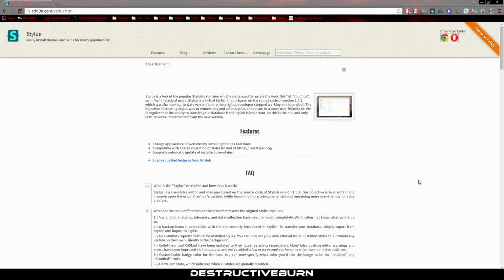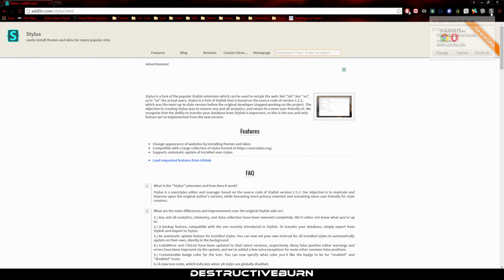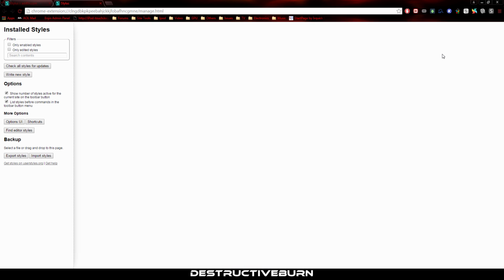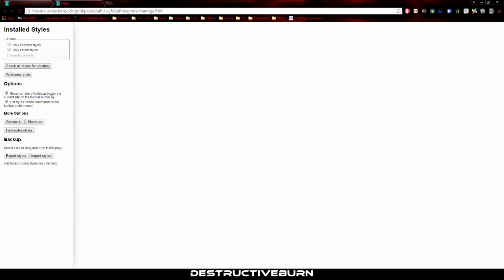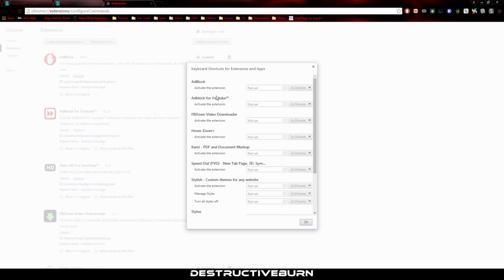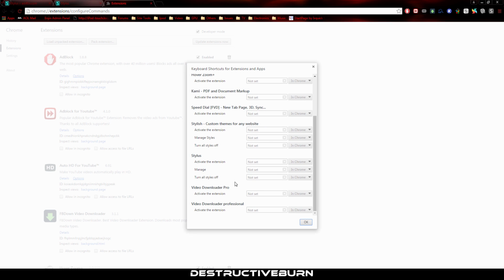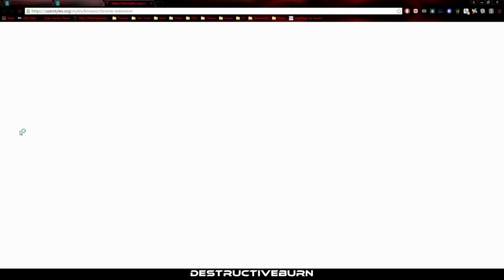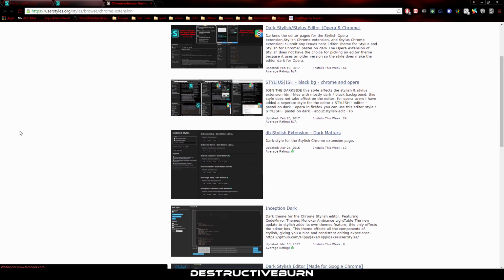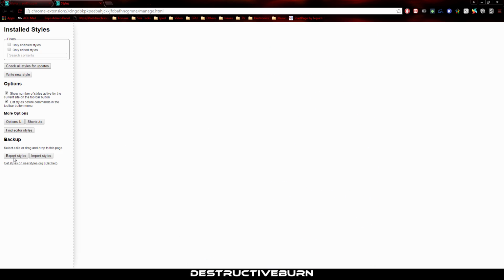To open up manage, we're going to click the Stylus icon at the top and click manage. In here, we can check for all updates. We can write a new style. We can show number of styles active. Options UI is the same thing as before on the extensions right here. We also have shortcuts. Right here: add block, hover, zoom. These are all the extensions that are on my browser itself. Also, find editor style. So if you want to change the theme through a custom one that's on here, you can do so. We can also export styles and import styles.